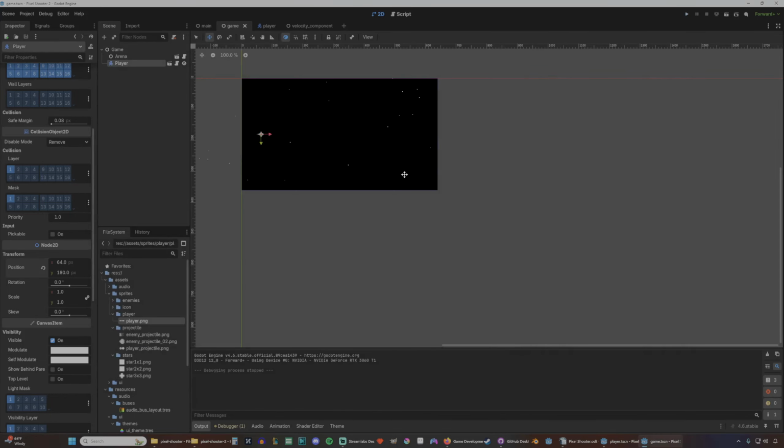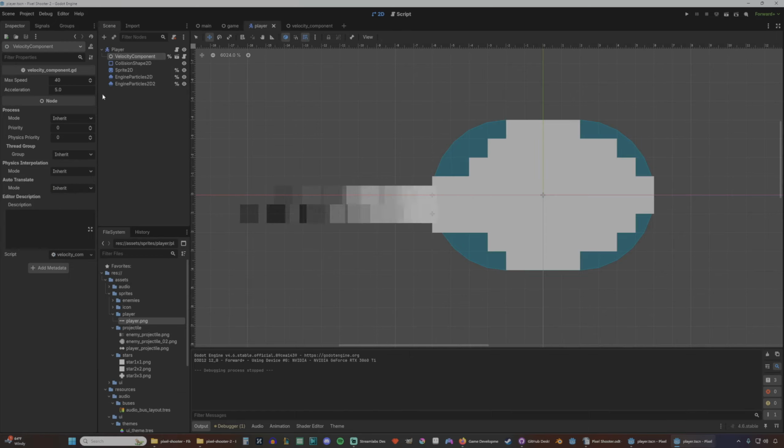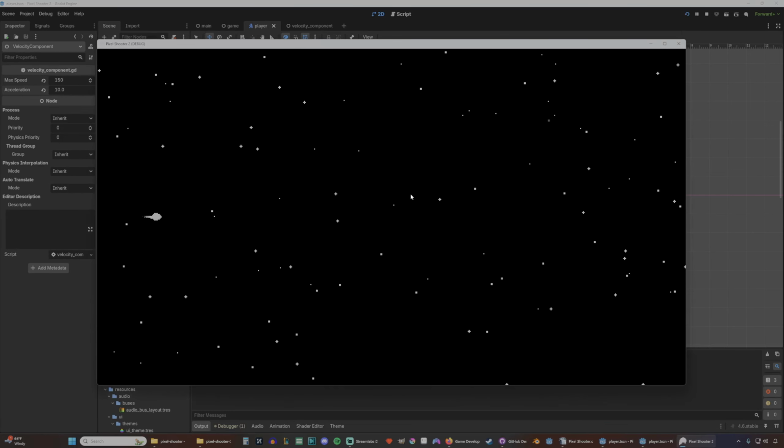And we're moving really slowly. Let's go to our player here, click on velocity component, and here's where we can change our max speed. Those are our export variables here. Let's do 150 and an acceleration of 10. Let's try that. See if that feels smoother. And there we go. We can move around. Got some nice engine particles going. And our sprite is changing based on our Y movement. That looks great.